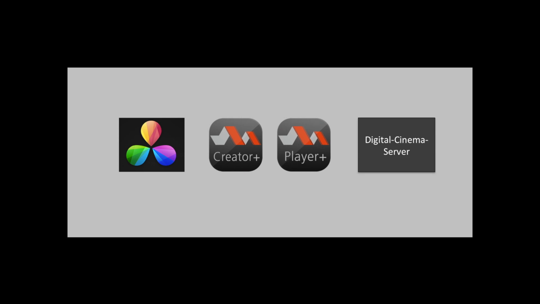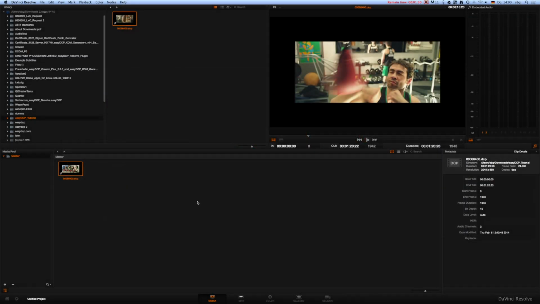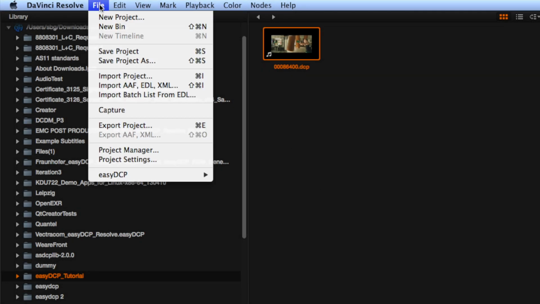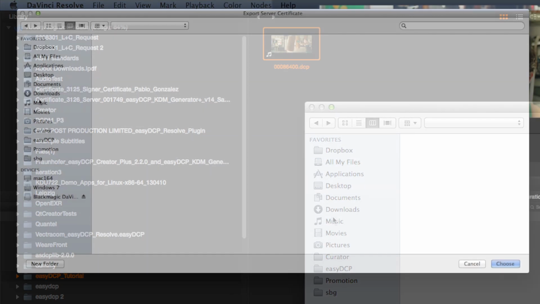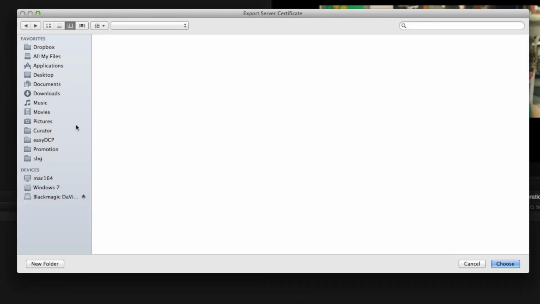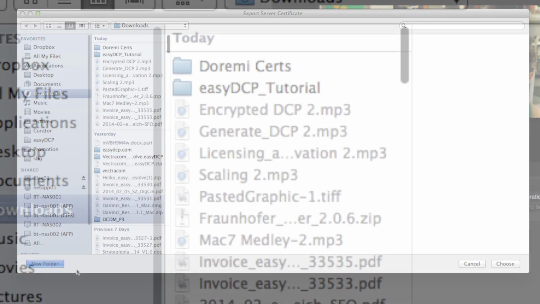In order to generate a KDM for an external machine, we need the public server certificate from that installation. Each installation of easyDCP that supports encryption has such a certificate, and so does DaVinci Resolve 10 or every digital cinema server. For example, if you want to receive a KDM for your installation, you can export your unique public server certificate by using Menu Entry File, easyDCP, Export Server Certificate, and send it to another facility in order to enable them to issue a KDM for you.